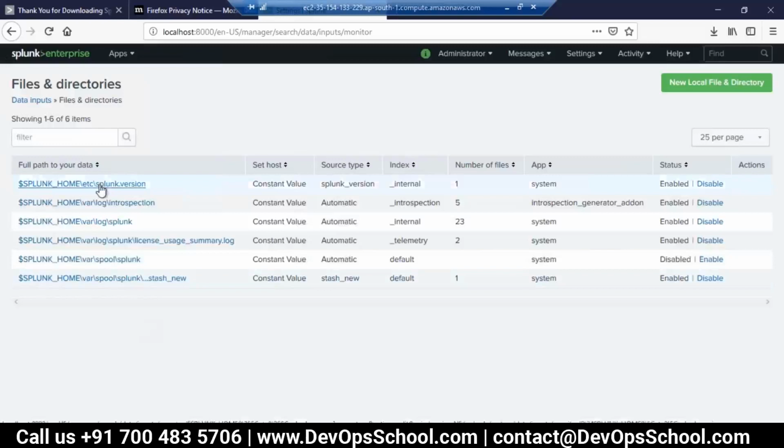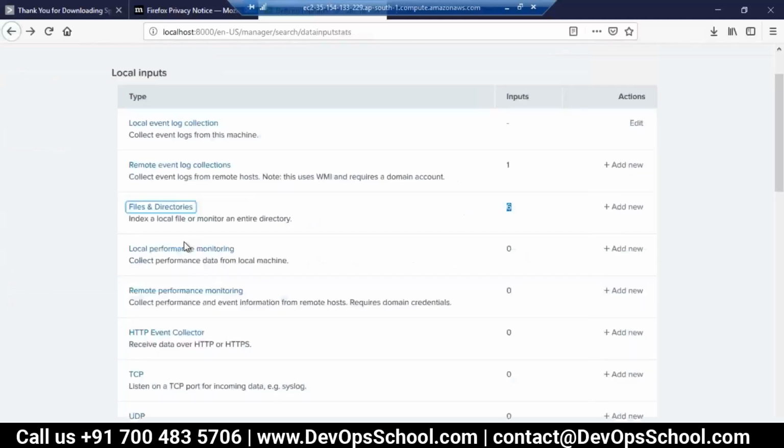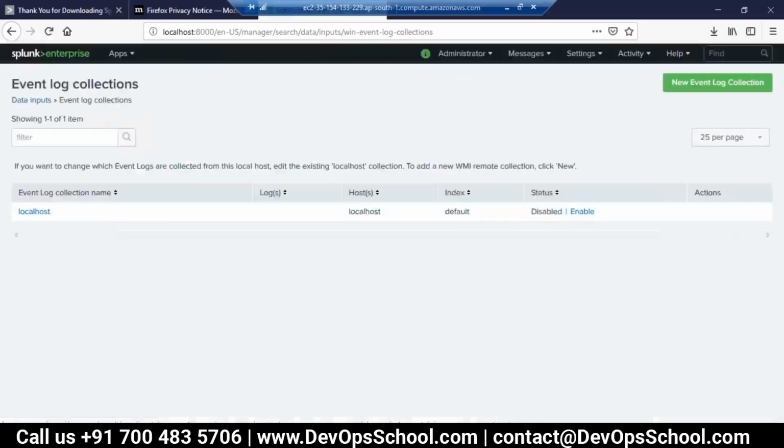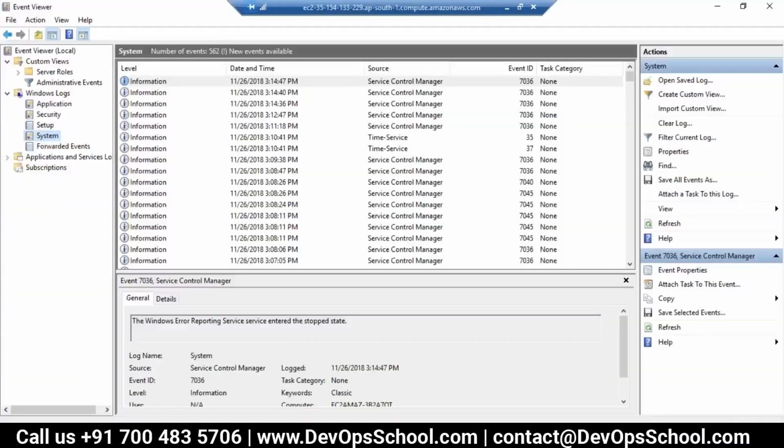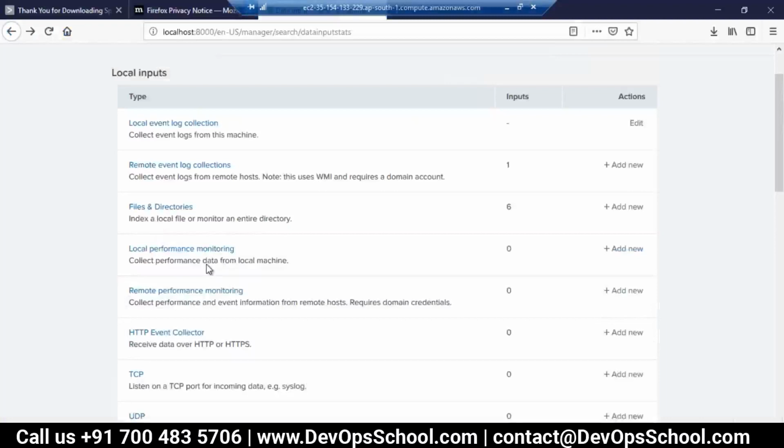So the Splunk application is running and creating some data, and these are the locations: Splunk home, etc, version, introspection, and these are the data which is generated from the files and directories. So basically, it is getting processed and stored in Splunk itself. In terms of remote event log collections, if you look at this, what data is being stored. So basically in the remote event log collection, this is the local host. That means this machine itself is getting all the logs of the local system stored in this location. Now there's a local performance monitoring done.